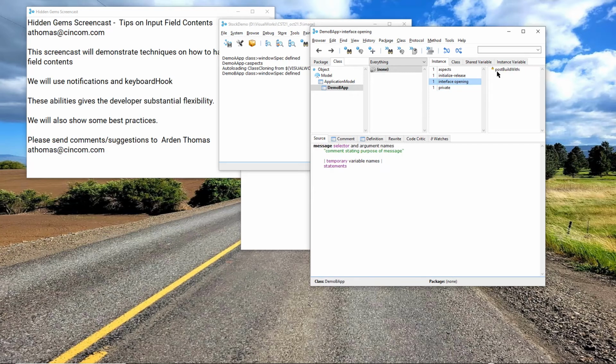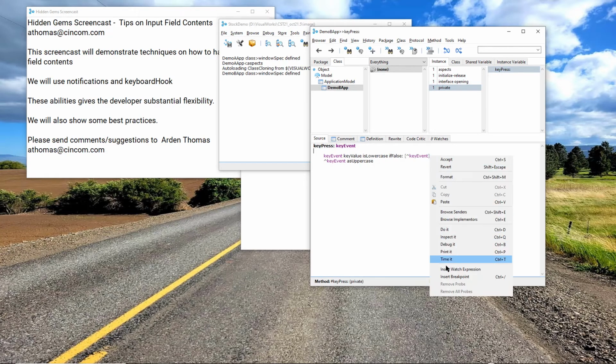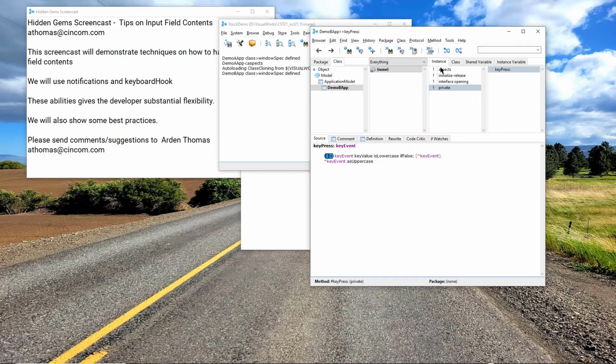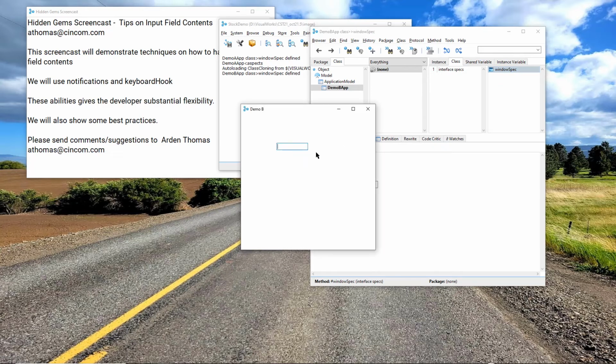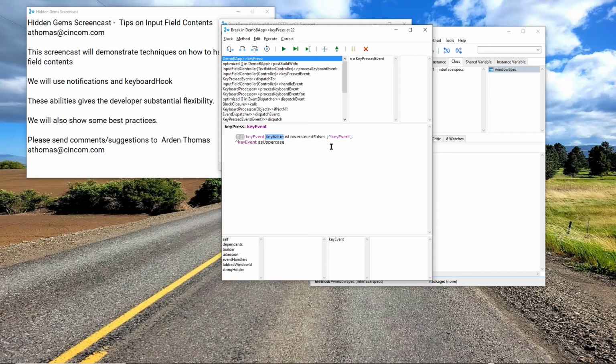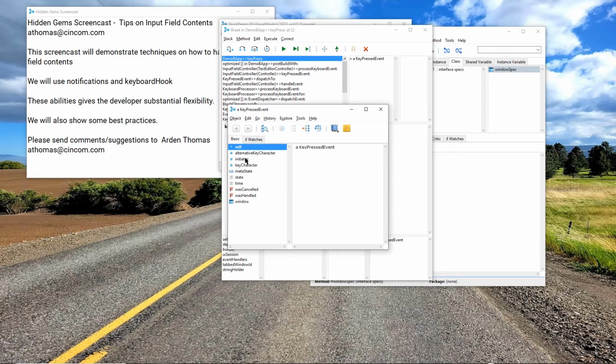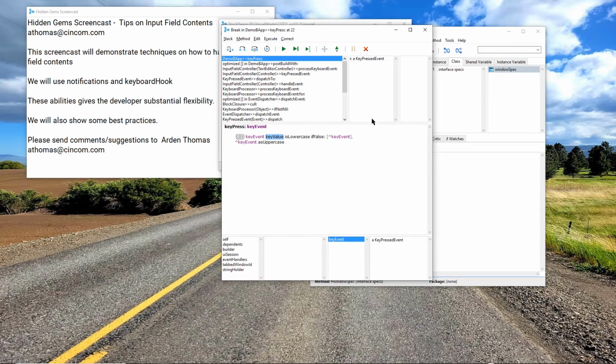So let's accept that. And actually, let's walk it through. Let me put a breakpoint right in here. We'll go back over here and let me open up the application. I can do it right here. Let me type a lowercase t. And here we are right here. I can see the key event. Let's drill into this. The character is a lowercase t. And if it's lowercase, just return it. If it's not lowercase, just return it.